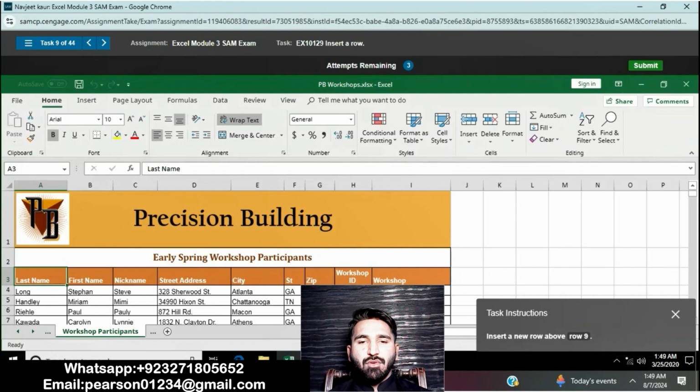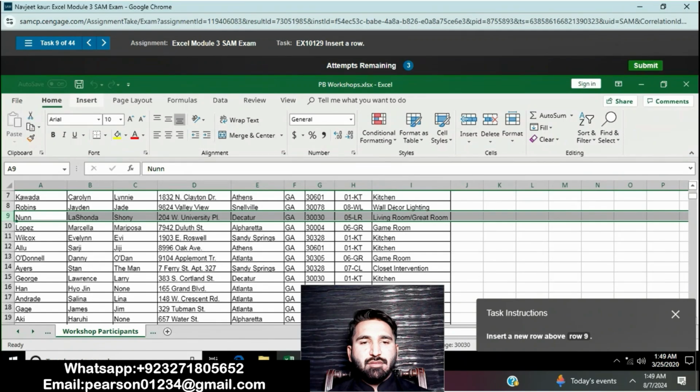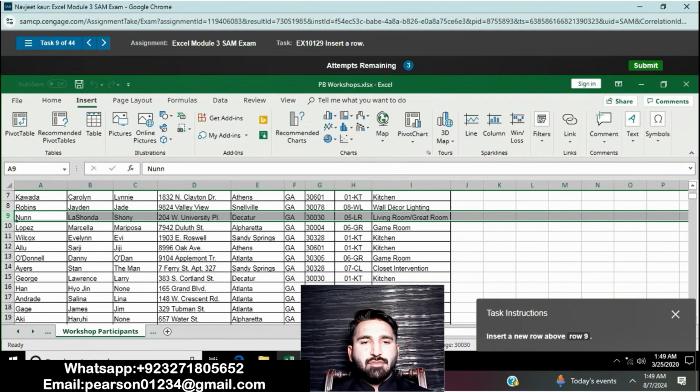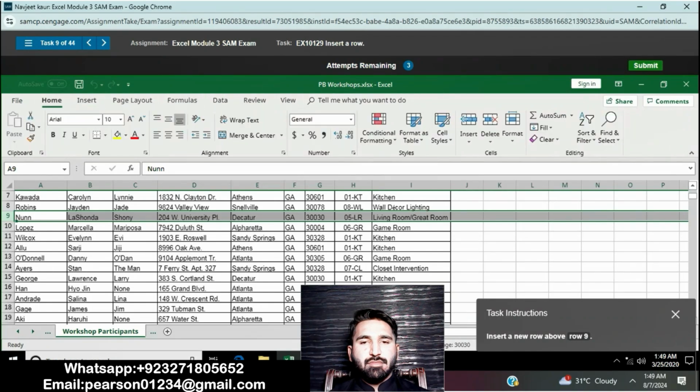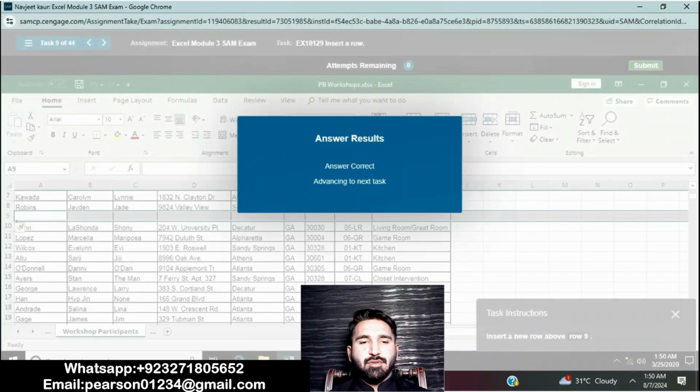Insert a new row above row 9. Basically we will have to insert a new row at row 9. Click on row 9, right click on this, and insert a new row. Simply it will be inserted.